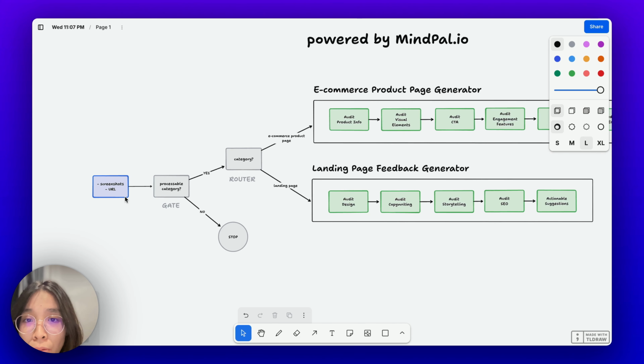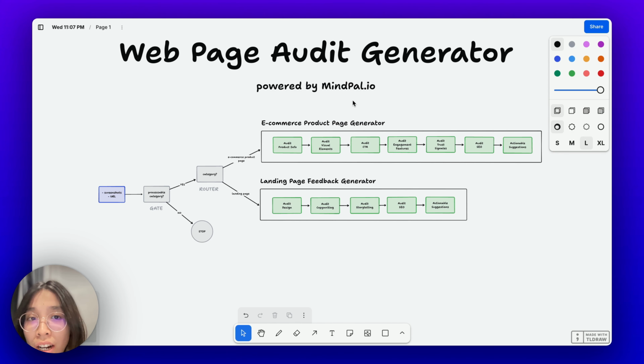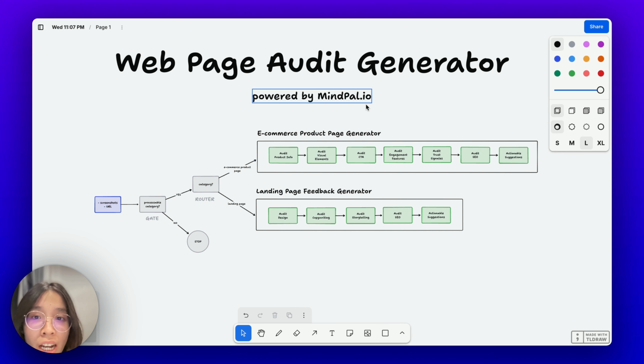So we are going to build a web page audit generator that can provide tailored feedback for different types of websites. In this case, I'm taking two most common types of websites here, e-commerce product page and landing page. But I know there are many other types of website, and depending on your requirements, you can add more types of website here. So the logic and the process would be very similar regardless of how many types of websites you want to provide audit for.